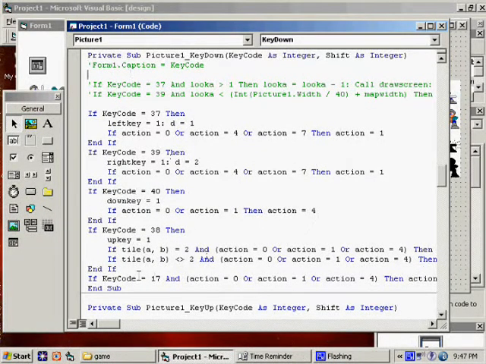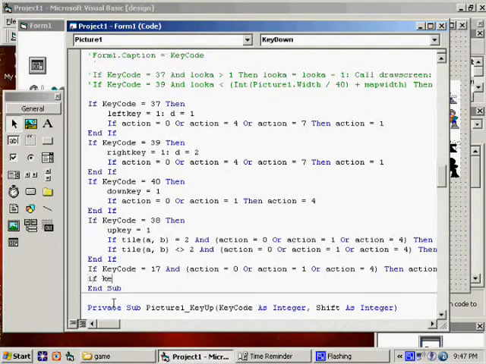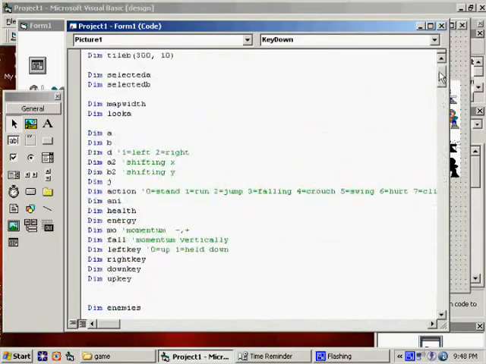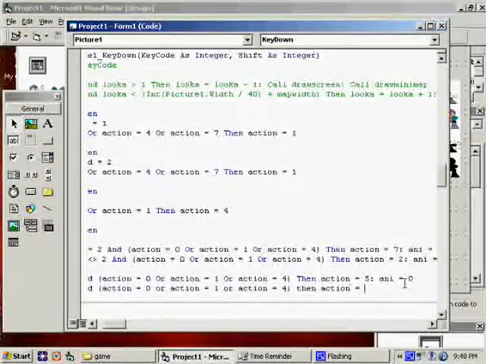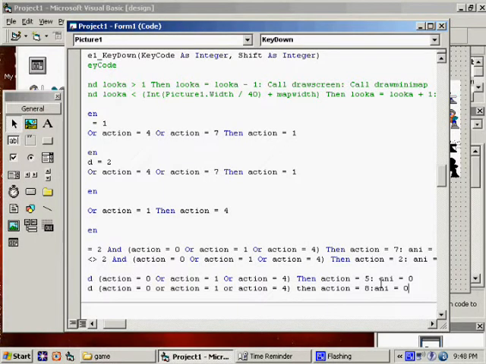So let's put this in here somewhere. If key code equals 32 and action equals 0, wait, and action equals 0 or action equals 1. So maybe if you're running and you try to attack, wait, we should probably do or action equals 4, which I think is ducking. Yeah, that's the crouch. Then action equals, I believe it was 8. I hope it was 8. And animation equals 0.